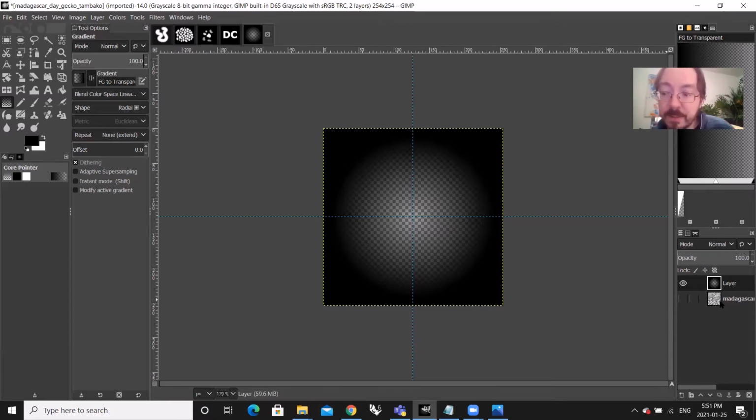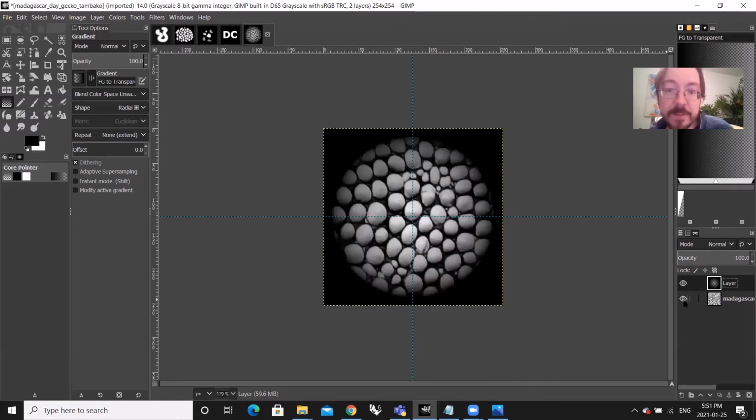And if I turn the original layer back on that had the scales on it, you can see what it's done. It's hidden the other parts of the image except for that center area, and that makes sure that we have a nice feathered edge. It could be a little bit more feathered, to be honest.